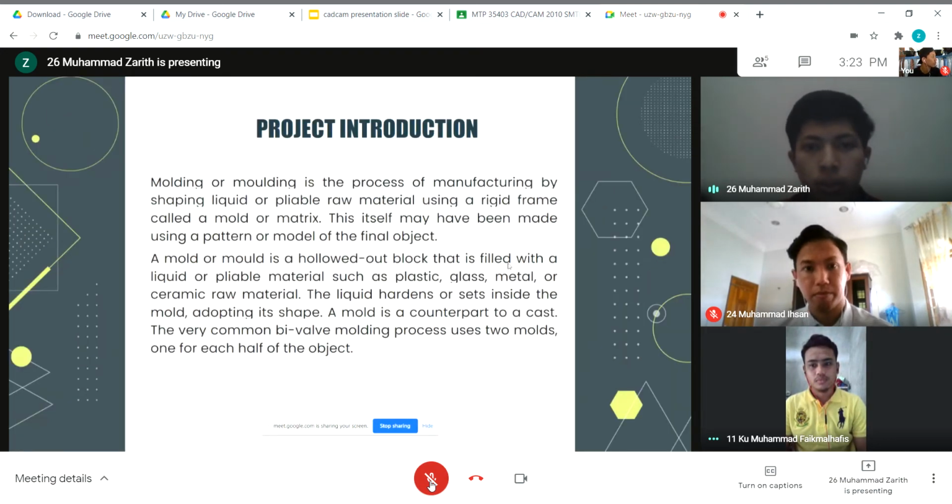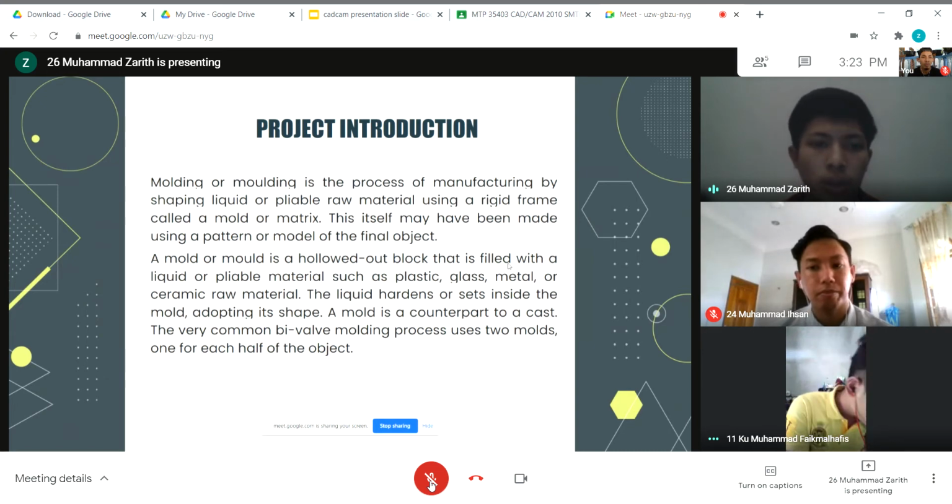So for the project introduction, molding is the process of manufacturing by shaping liquid or pliable raw material using a rigid frame called a mold or matrix. This itself may have been made using a pattern or model of the final object.